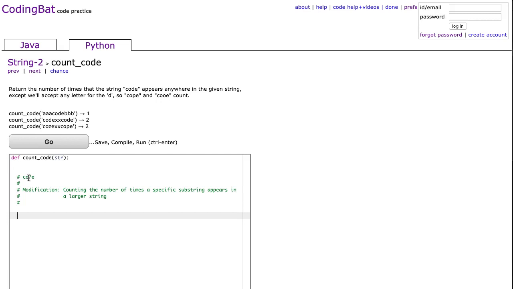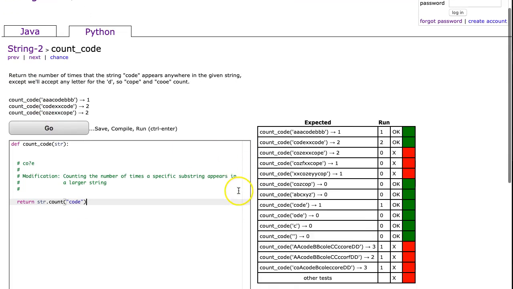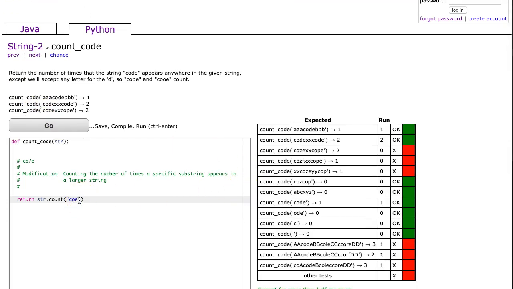Because what I can't do here is return str.count code. The reason why I can't do that is because this D is a wildcard. It can be anything. So I have to rely on using a loop structure here. So let's take this example here, and let's copy it, and let's set up our loop.